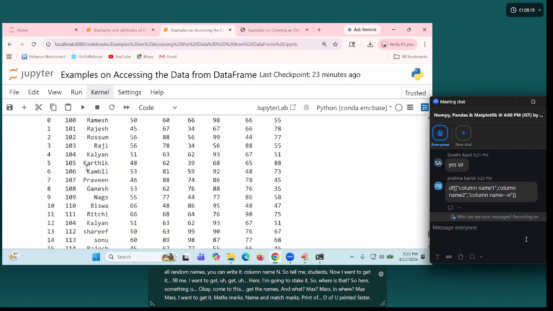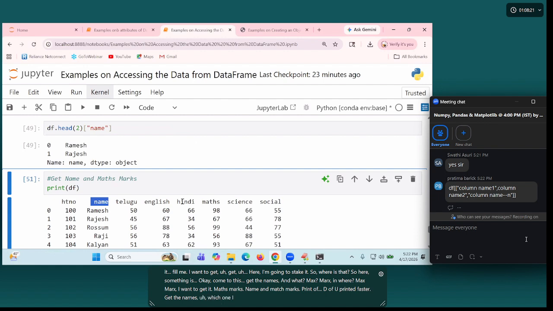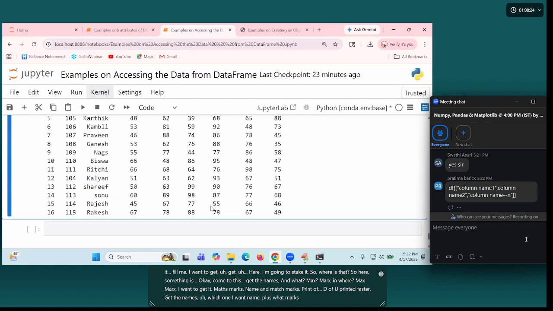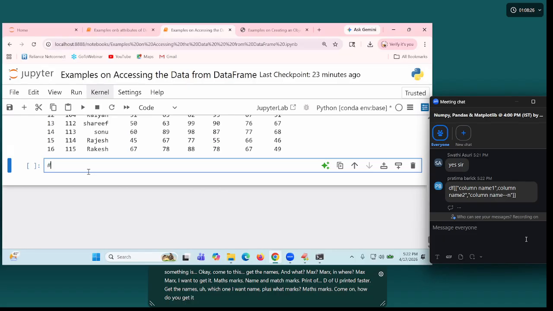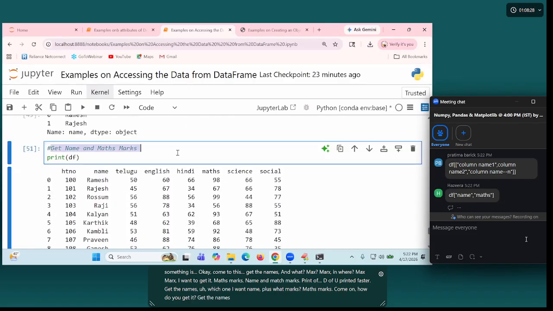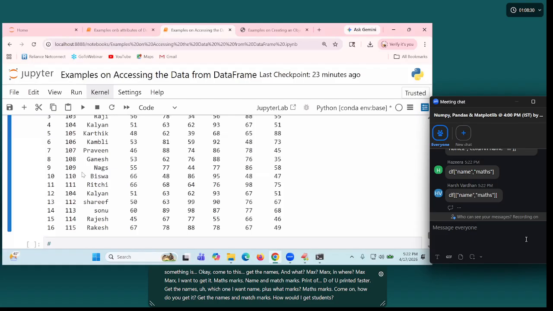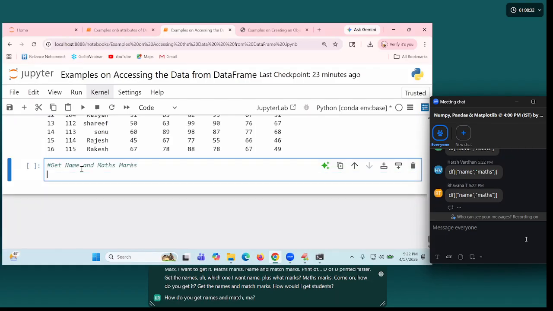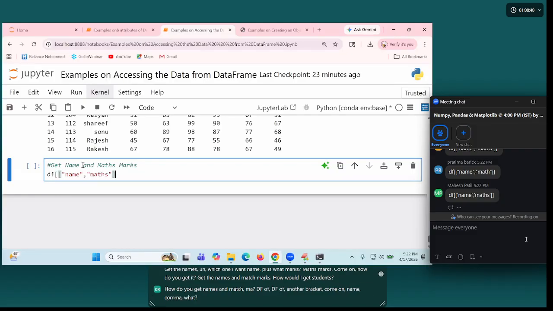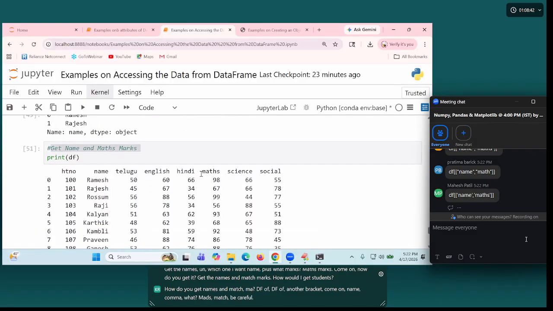Get the names. Which one do I want? Name plus maths marks. Come on, how do you get it? How do you get names and maths marks? DF of DF of another bracket. Come on. Name comma what? Maths. Be careful. I need to write the exact name.